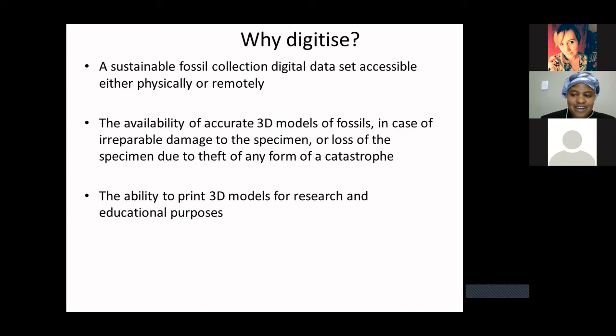Some are so fragile, some are so rare that you would not even want to remove them from where they are stored. So these 3D models will replace that activity. It will really be a form of replacement for you to lessen the burden on the original specimen.